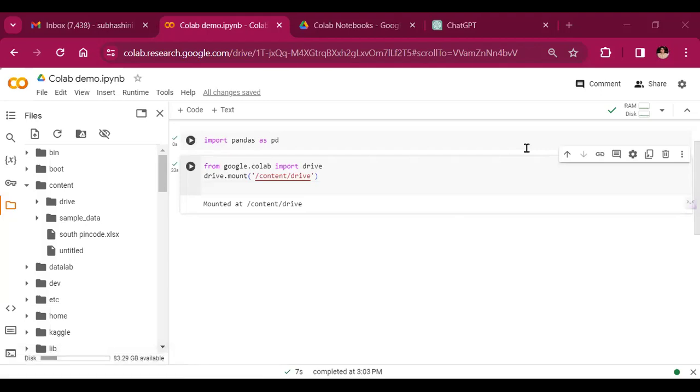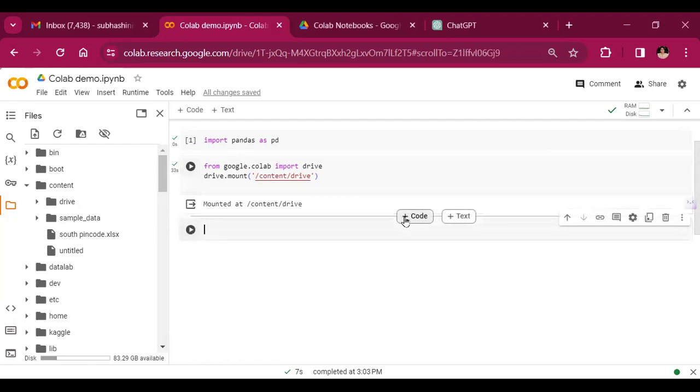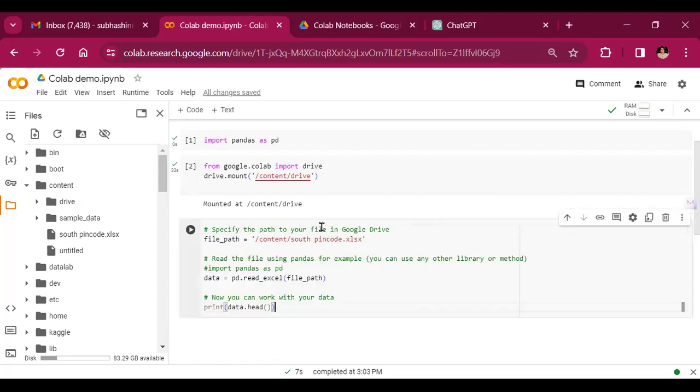So let's see how easy it is to get the data and get started. The first thing I do is bring the cursor here and say plus code. So I have the code already written. There is the question of the path that I want to pick up. So this is South pin code. I will just go here, click here, and say copy path. It copies the whole thing. And then all I need to do is read in the data and then check out the head of the data. So here you go.